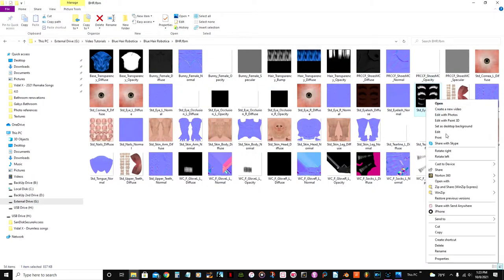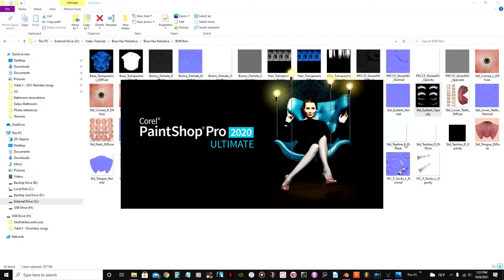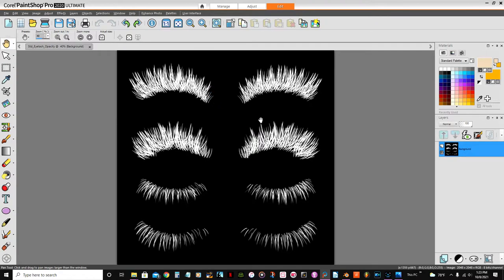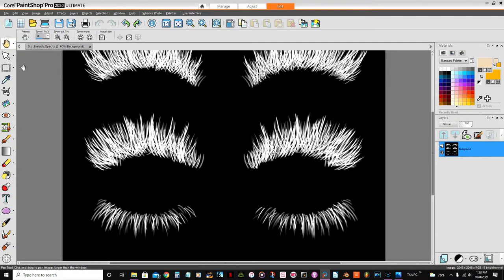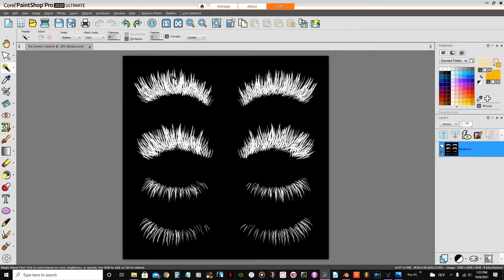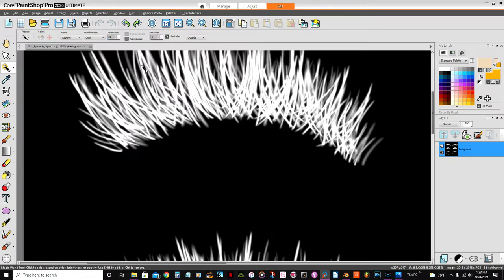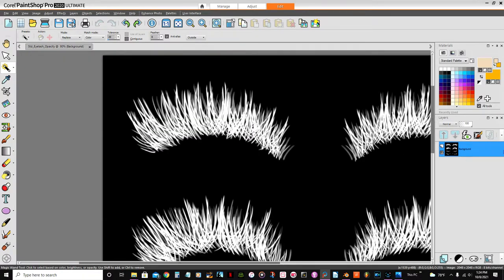So just going to open that real quick. I'm going to open it in PaintShop Pro, and I'm going to select the magic wand. Let me see. Actually, let me see. Duplicate this.